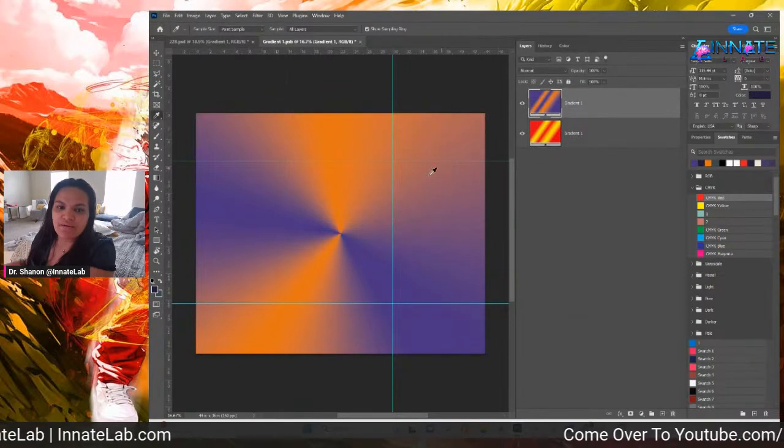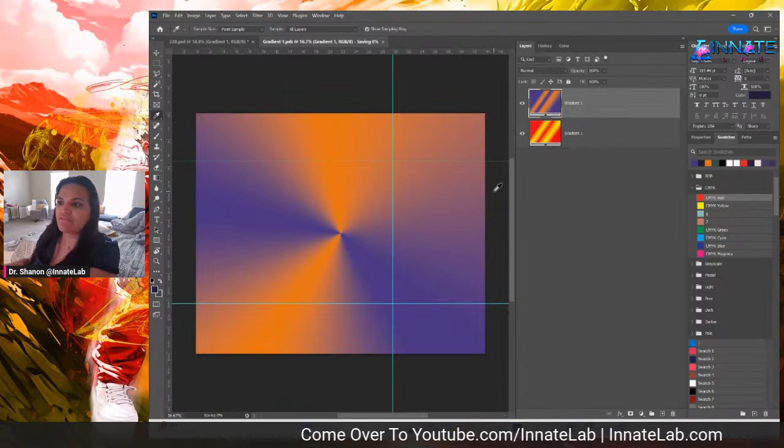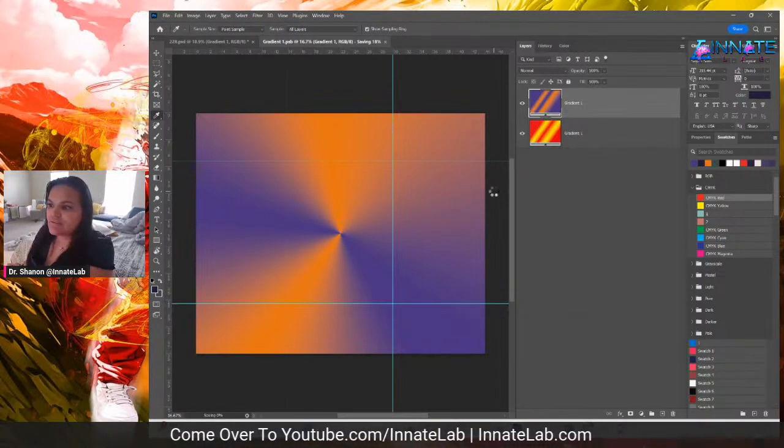All right, so now our purple and orange is in full effect. Let's go ahead and close out of this one. Say yes to save the changes. Let's see what we're looking like.